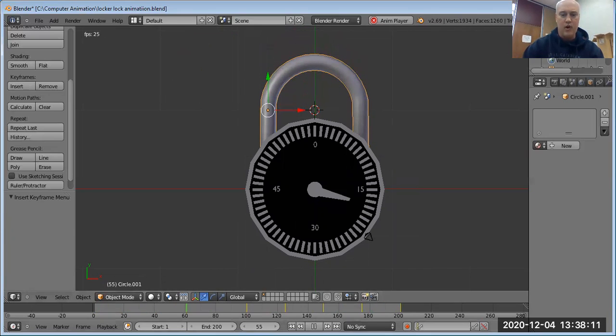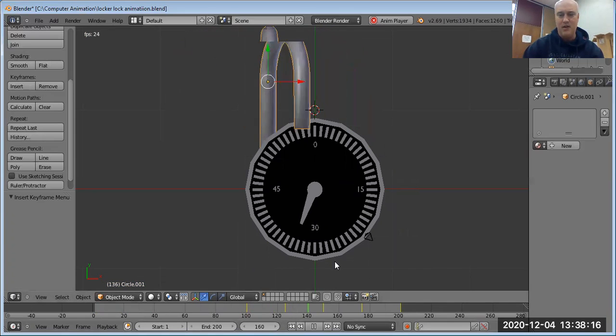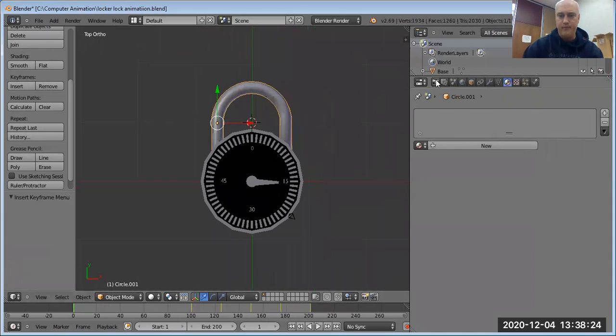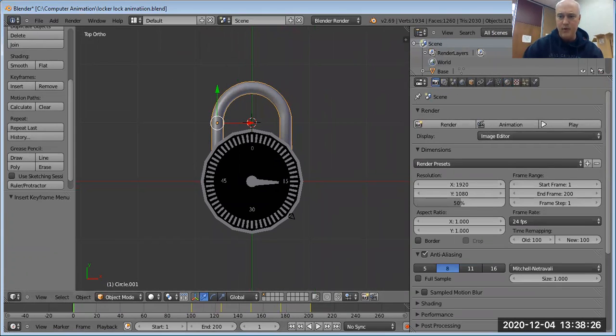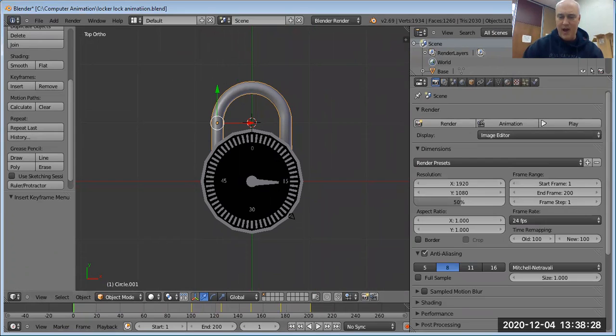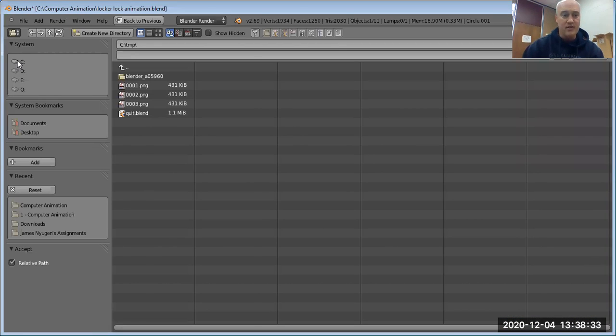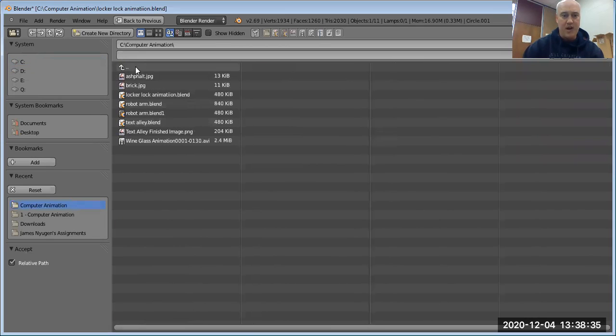So let's just look very quickly at how we can render this as an animation, which is what I would like you to submit to me if you're going to be submitting this in Google Classroom. So once we've got this, we can go back to frame 1. And I'm going to go over here to the render tool. And in here, there are 3 things we have to do once again. So the first is we have to set our output. So in the output, I need to choose this option, go to the C drive, into your computer animation, and I'll call this locker lock animation.